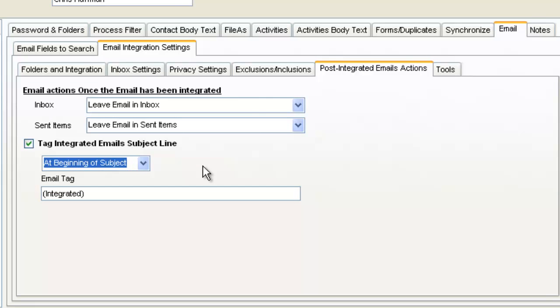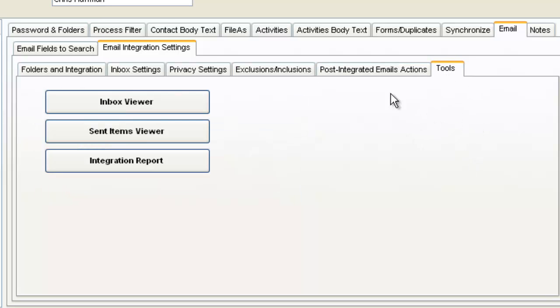So these are very powerful tools to control the email, especially when you're having a process like 123Sync running in the background or running on a server. And by doing these settings, you can very much control everything for everybody. We also provide tools: inbox viewer, sent items viewer, and an integration report. These are tools that are provided to users so you can open them and look at it. It's mostly for our own consumption, but we provide them for individual users as well.